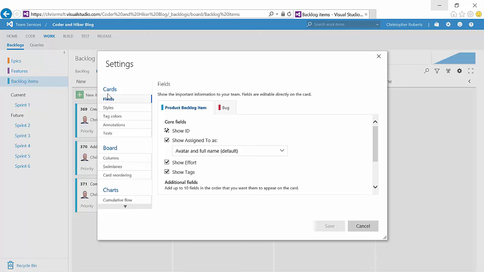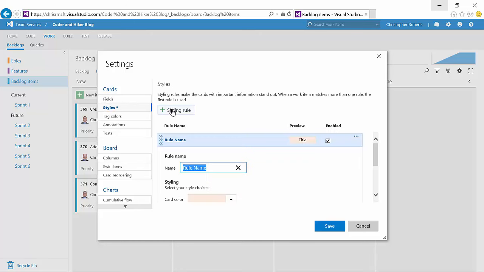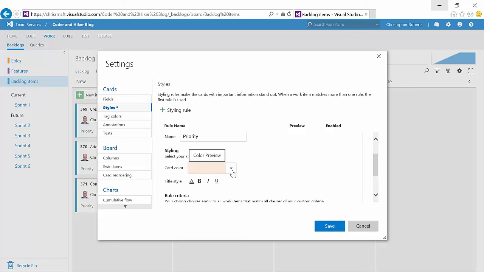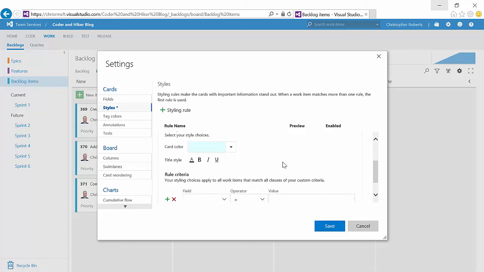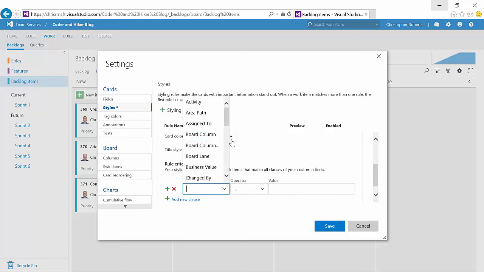I'm going to go under Cards, choose Styles, and add a new styling rule. This styling rule is going to be called Priority. We are going to use the Priority styling rule to lightly highlight the background color of all of our Priority 1 items. So we're going to choose this light color of blue, and then go down and add a rule criteria, and specify that our priority is equal to 1.